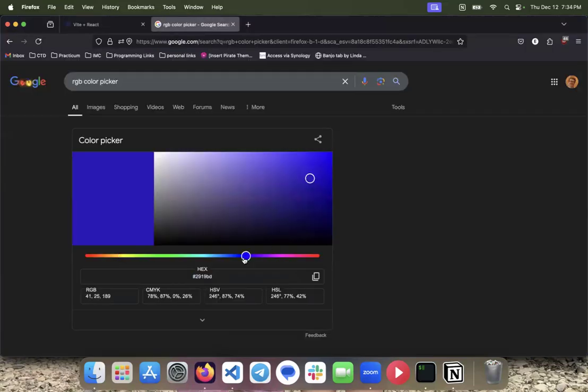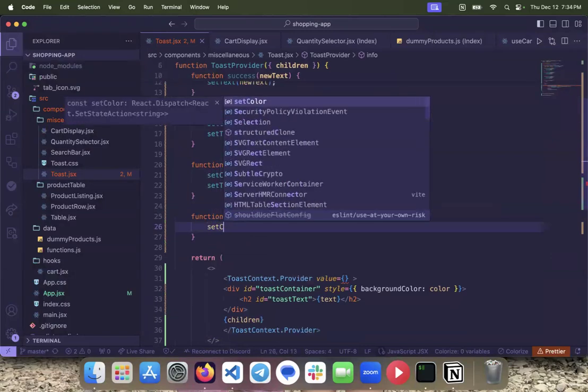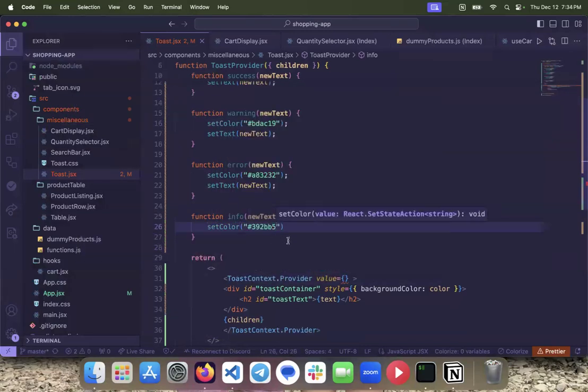We'll pick a good blue. I like sort of pastel-y colors a little bit. Cool.